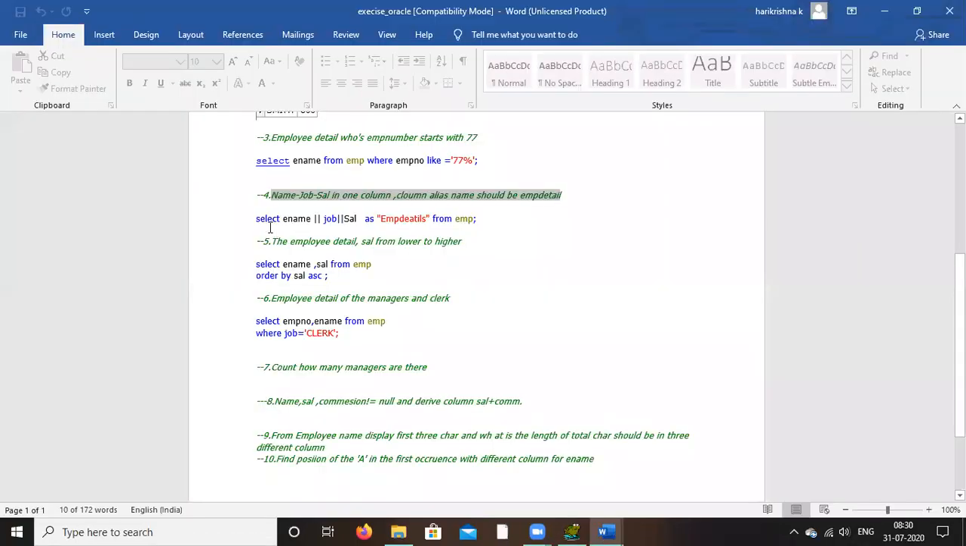Yeah. Fine. Now next one is the employee details, salary from lower to higher. So here employee detail means select star, or employee name means ename. Okay, whatever. Detail means star and name means ename. Salary from lower to higher means ascending. Correct.